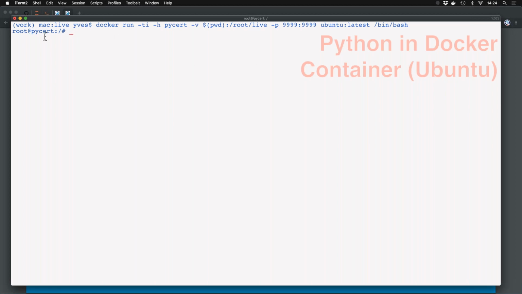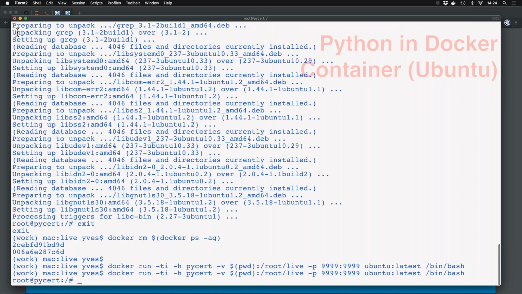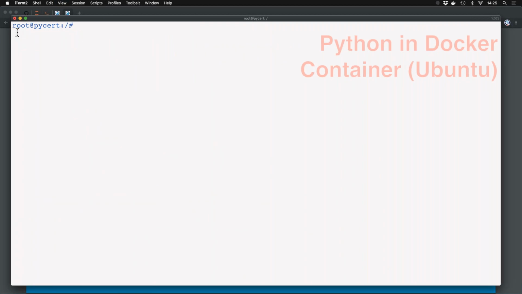And now it says root. This is like the language of Ubuntu or Linux in general. I'm just doing a little bit of font resizing. Root at PyCert. PyCert is now my name for our certificate programs in Python. This is the name of the host. And I'm here in my Ubuntu world.